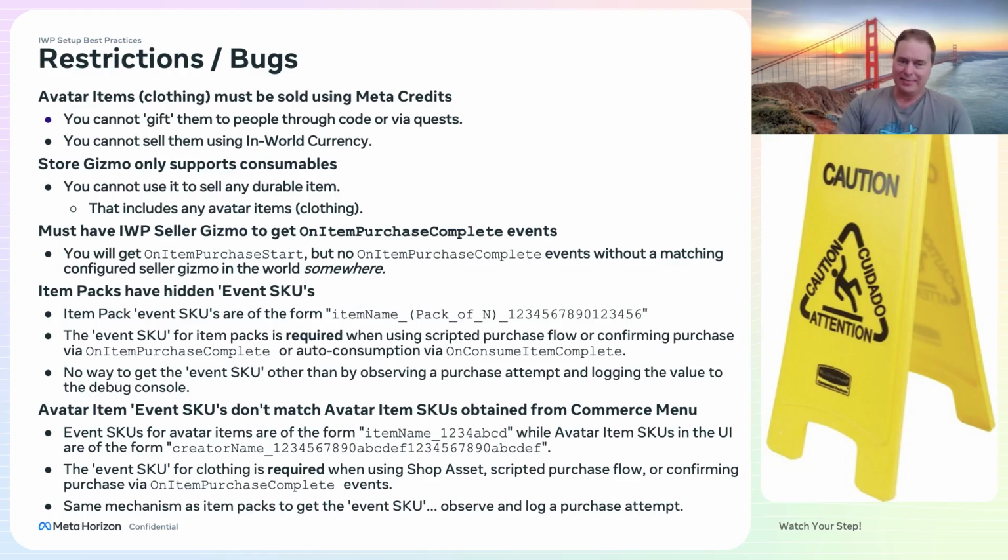Avatar items have an event SKU that does not match the avatar item SKU that you can obtain from the commerce menu. So on the commerce menu, there's a little button to click to copy the avatar item SKU, and you can also go to the creator portal and get the avatar item SKU from there. But that is not the event SKU. The event SKUs for avatar items look like this: the item name and then the 8-digit hex number. Whereas the SKUs you get from the UI are the creator's name and then there's a really, really long number.